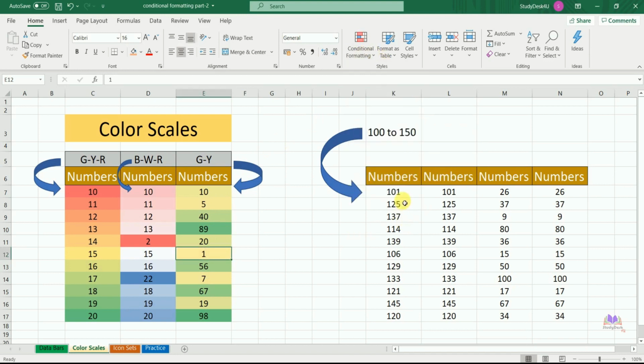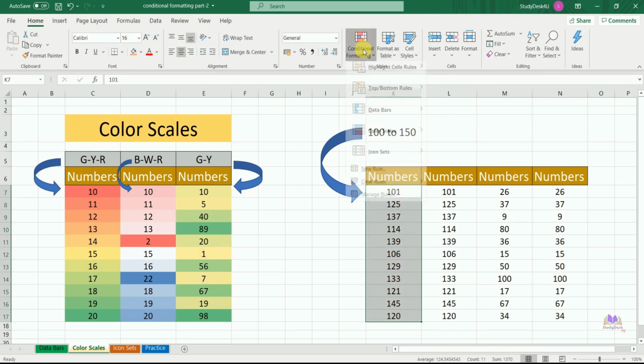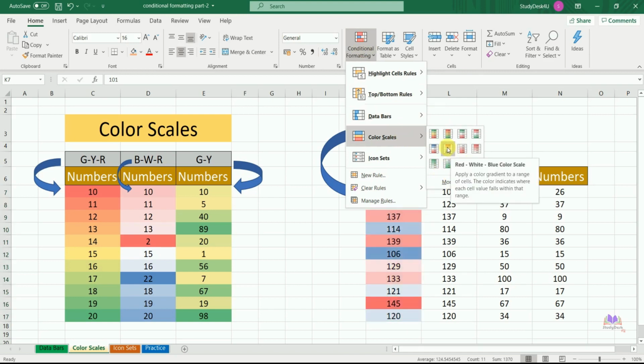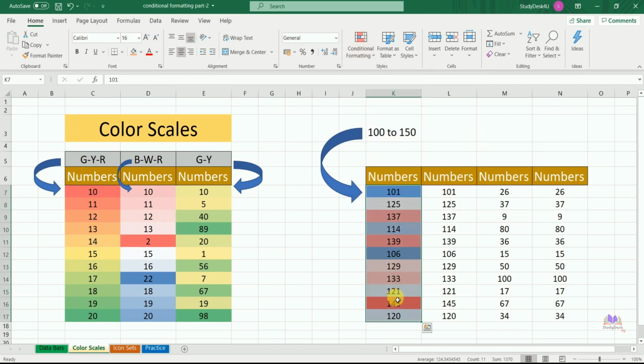And here also I'm having different numbers from 100 to 150. Again, I'm going to select color scales, and here I'm going to select multiple colors, red, white, and blue. So here for highest value, red color, for middle values, white color, and the lowest values having blue color. And again, I'm going to select multiple values to apply color scales.